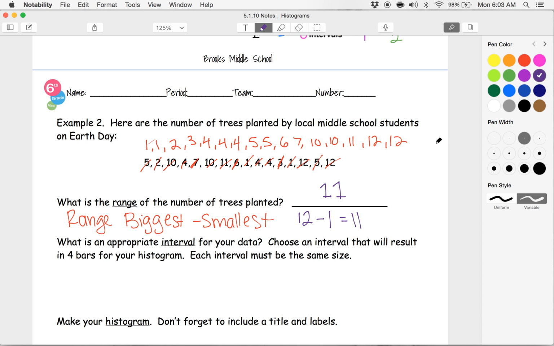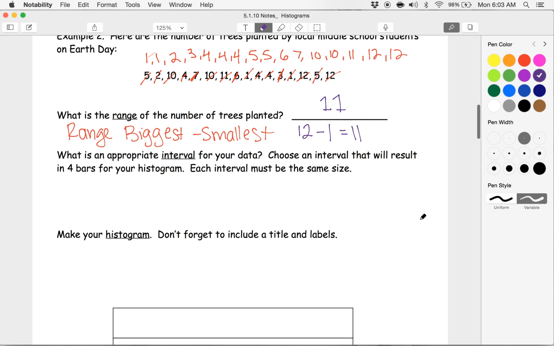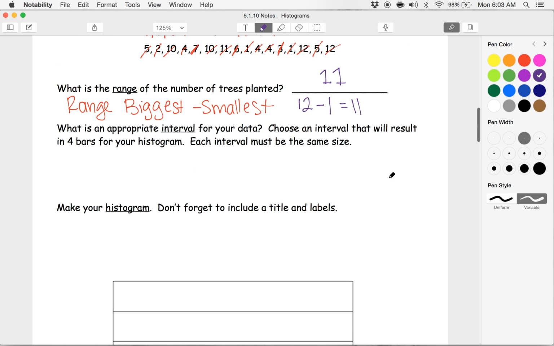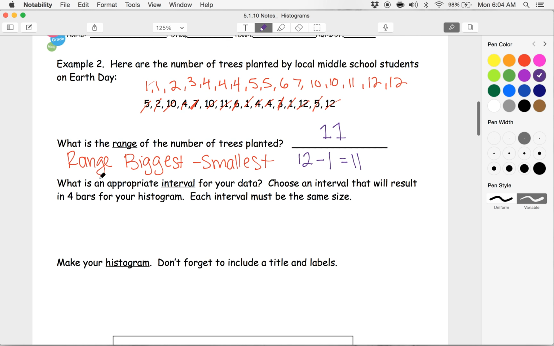All right, so now I'm going to show you the bottom of this picture really fast. This one doesn't have any of the numbers, okay? You don't have any of the intervals listed. You don't have any of the frequency listed. So this time, we're going to have to figure that out on our own. So, what is an appropriate interval for your data? This part where it says choose an interval that will result in 4 bars, you can kind of do whatever. So we're going to get rid of this. Bye-bye. I don't have to do 4 bars if I don't want to. Goodbye, little line.